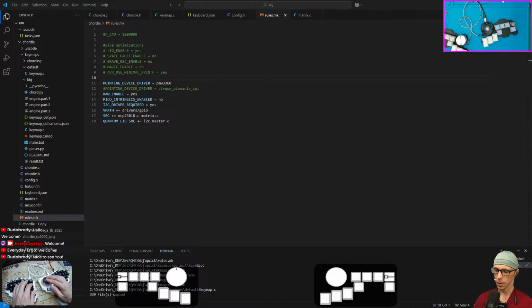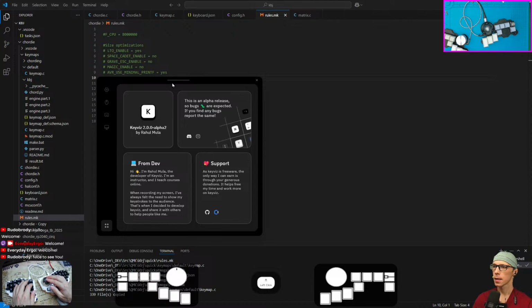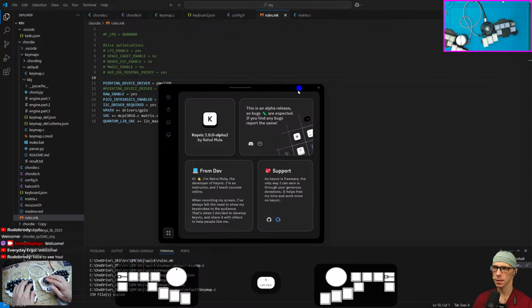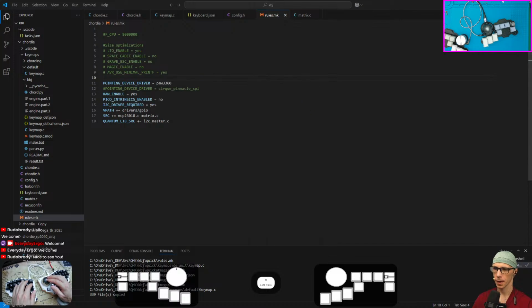And I will just add one more thing. I have a key display, a really nice app. It's called Kiwis by Rajul Mula. It's a very nice app. I like it a lot. Okay, so it can show what key was pressed. Okay, so maybe I will swap the keyboards now.